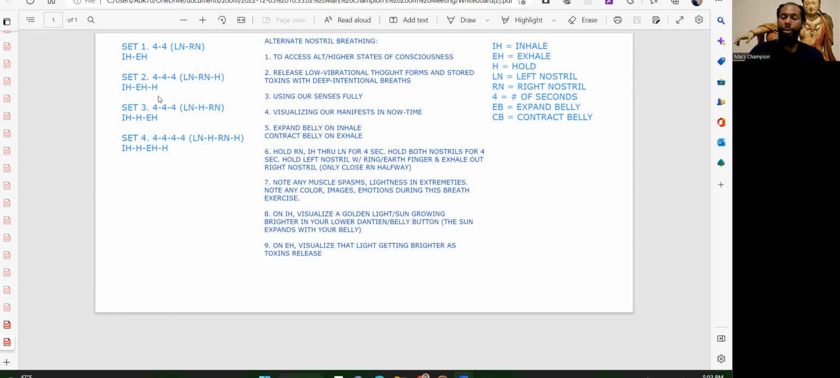So once again, with our notation, we have IH for inhale, EH for exhale, H for hold. And then LN for left nostril, RN for right nostril, four for the number of seconds on each one. And on each inhale, you will expand the belly. And on each exhale, you will contract the belly.